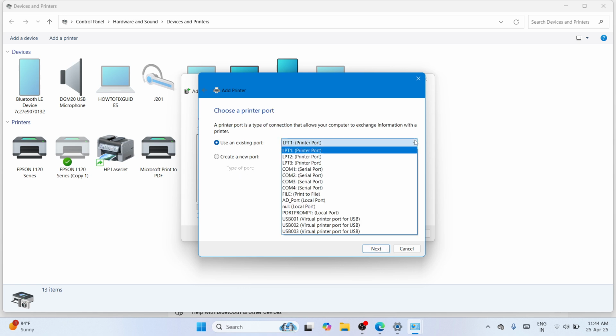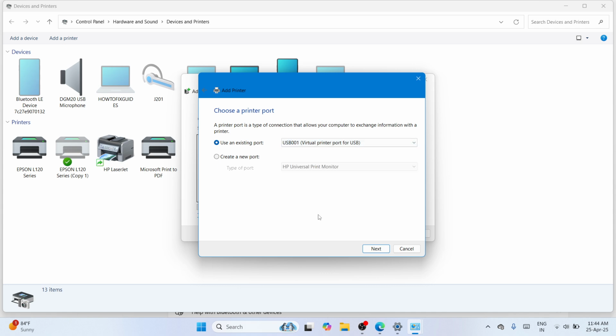Click this down arrow and please use the USB port among these three. It could be USB 001, USB 002, or USB 003. In my case, I'll be using USB 001. Please click on next.